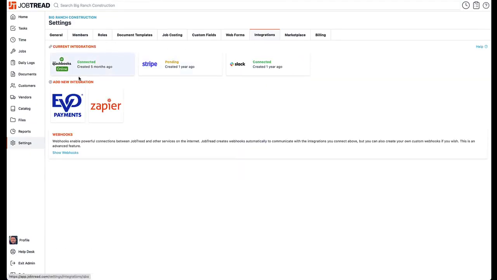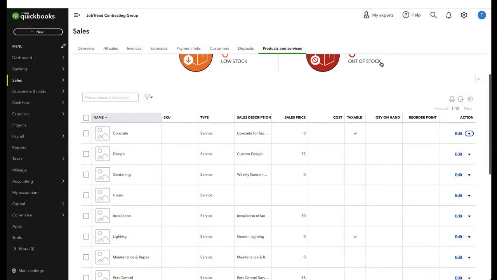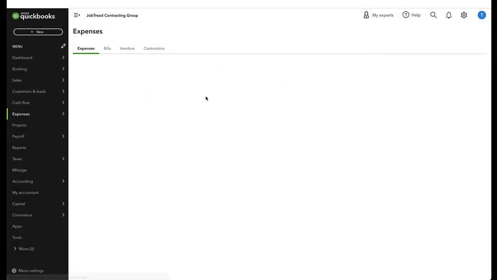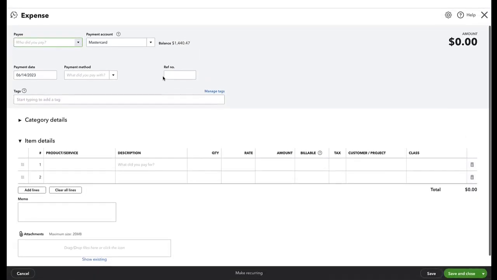So you can see here QuickBooks Online is set up. Again, we're not sending a slew of information back and forth right off the bat. It's when you start doing invoices, bills, and time moving forward. Last thing I want to mention, over in QuickBooks, you can pull expenses from QuickBooks into JobTread as well. So I'm just going to go create a new expense on the fly for the sake of the example.